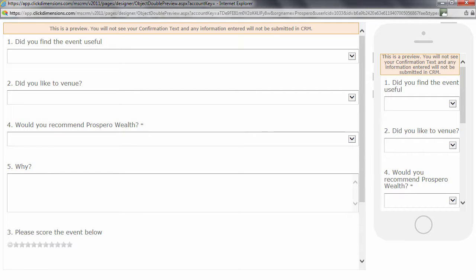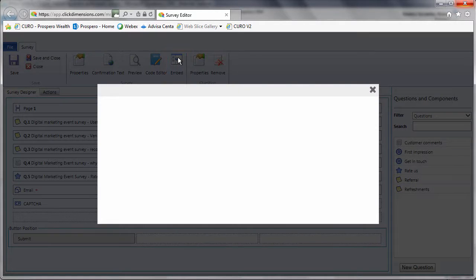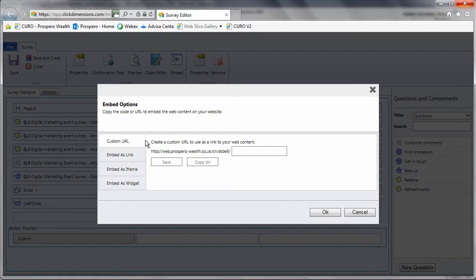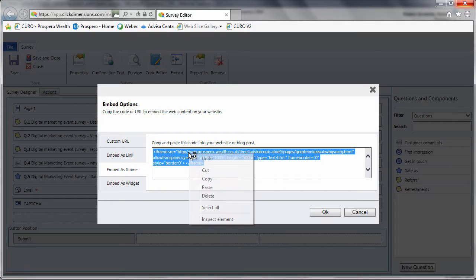Once you're happy with the look and feel of your new survey, exit the preview and then select the Embed button from the ribbon. Within this section, you can select the code that you'll need to publish the survey to your website. There are 4 options available to you here, depending on how you wish to display your survey: Custom URL, embed as a link, embed as an iframe, or embed as a widget.